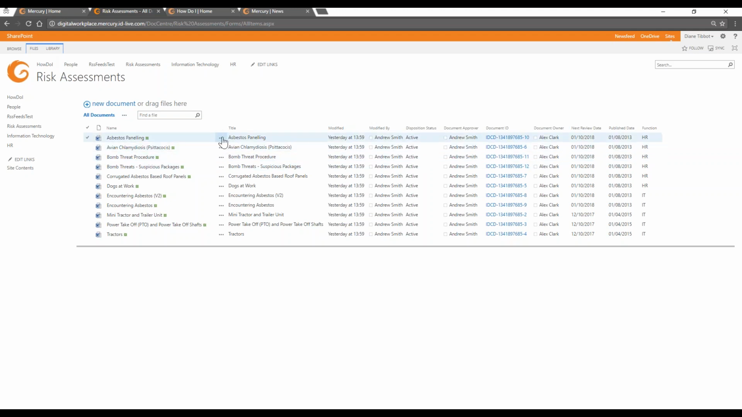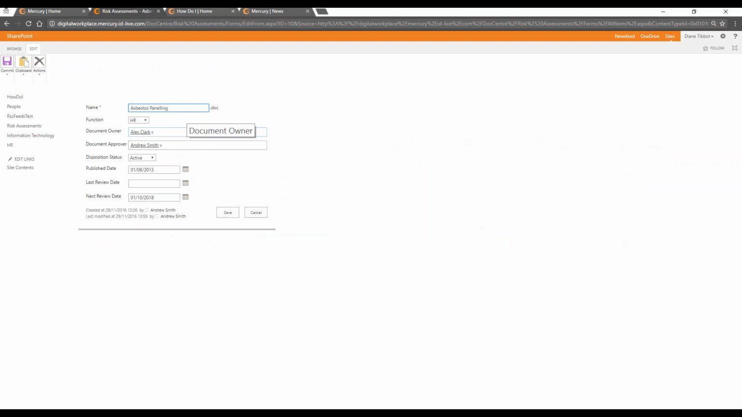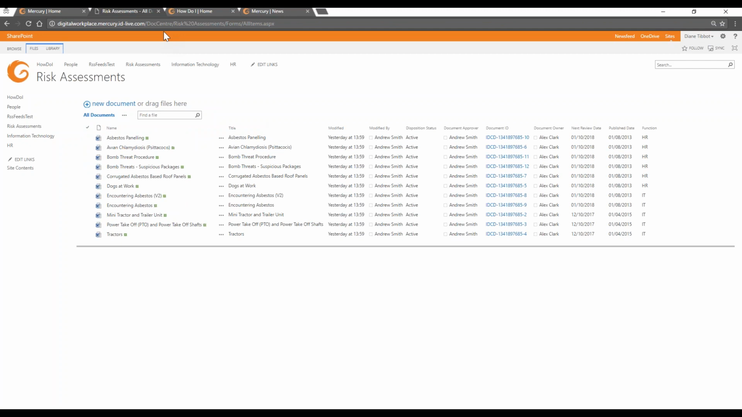It's very easy for me to edit these documents. For example, I can click on the ellipsis here and I can click through to edit the properties, and I can see the metadata of this document, the published date, when it was last reviewed, etc. So this is really helping you drive document management through the intranet using the native functionality of SharePoint and really building on SharePoint's document management functionality to bring that to the center of the intranet.